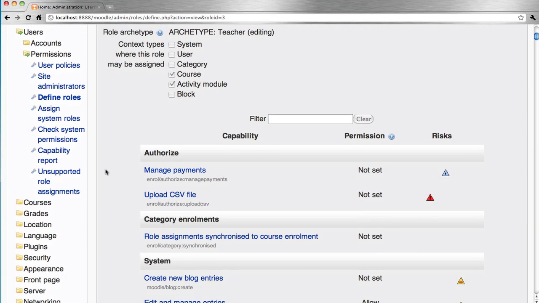Further down the page, we've got listed the capabilities. These are the things that the role may or may not be able to do. And alongside it, the permissions that may have been set to allow, or in fact are not set, or have been prevented. Okay, and the rightmost column outlines the associated risks if we were to override any of the set permissions on these capabilities.